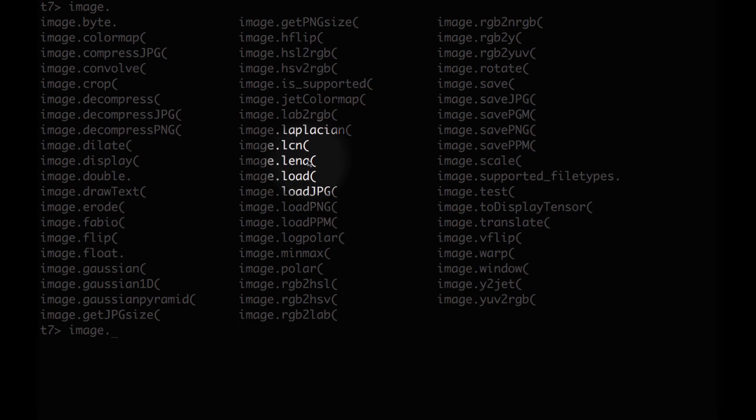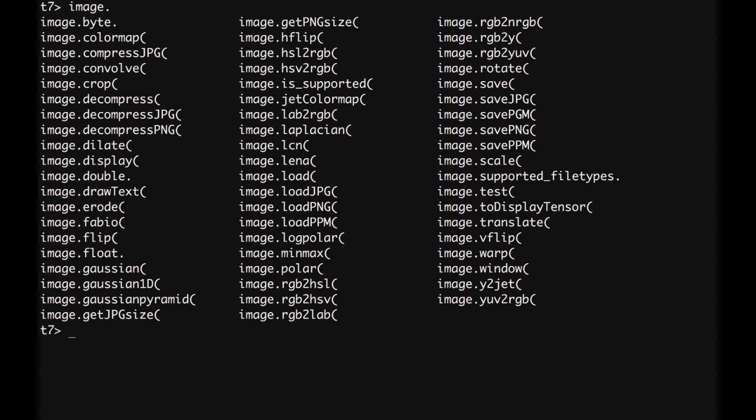Let's finish now by trying the LENA function, which returns an image that has been widely used in the computer vision field. We can simply display this image by typing image.display, and then we have image.lena. And here she is. Finally, let's see how to write some text and draw some rectangles on our images. This is very important for writing labels and bounding boxes. Image, draw text on image Lena. And we have hello, new line, world, at the coordinate, 10, 10.